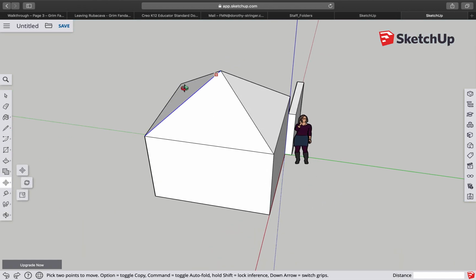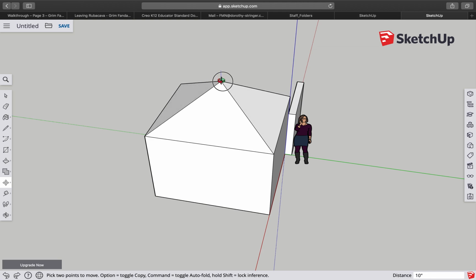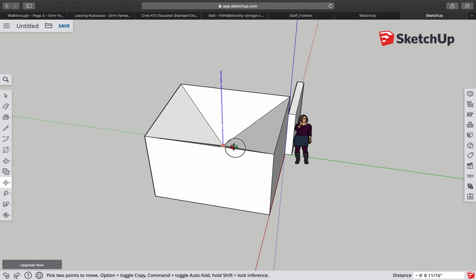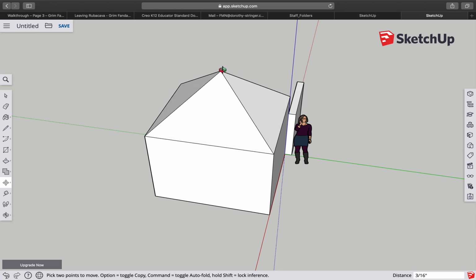If I use the move tool, again that one, select the endpoint, and I start moving it. Once I'm on the blue axis, which is the vertical axis, if I press Shift, then it's going to lock onto that. So I know it's not going to go off center. Okay, see, I can go up and down as much as I want. And there we go. So I've got my roof.